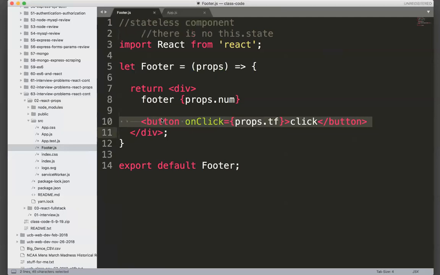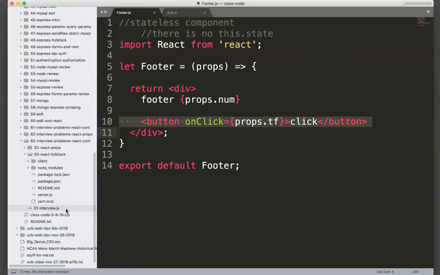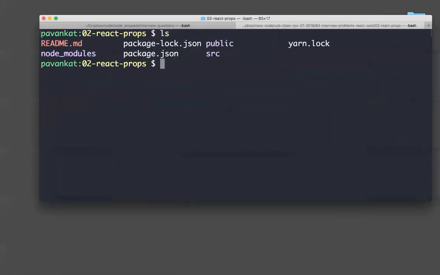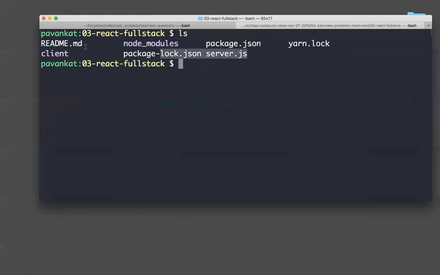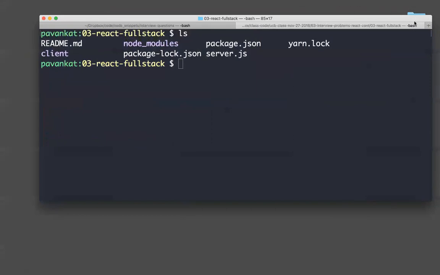Other questions? Okay, so I'll send this out as soon as we go over the next part. Over here in the next part, this is a full stack React app with Express and Mongo. I'm going to add the JWT tokens into this, but we'll first start with server.js, so your backend.